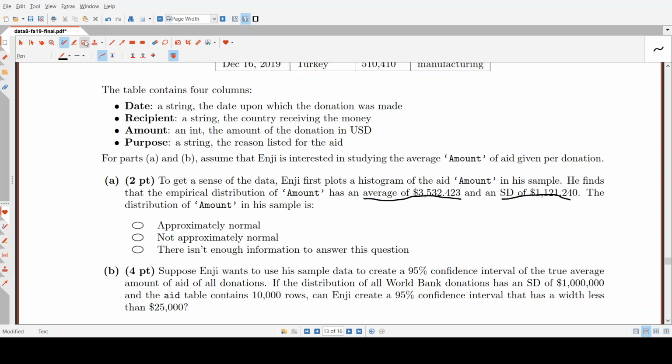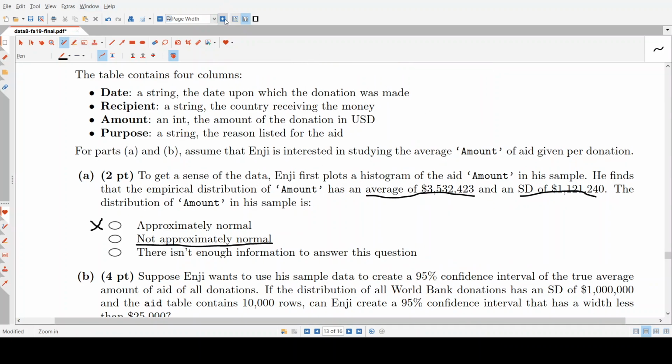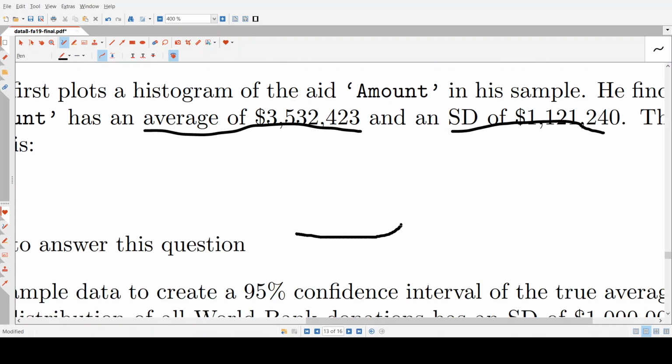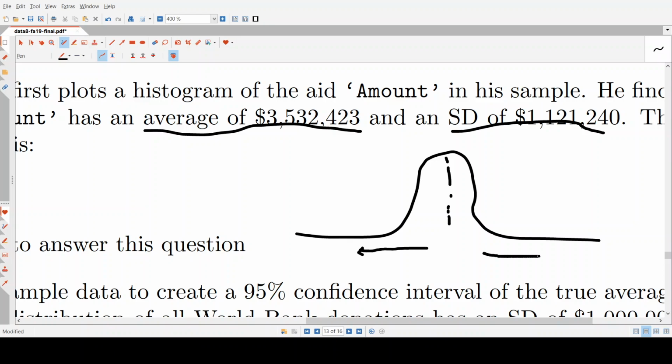So, just based on a mean and an SD, it is impossible to figure out whether it is approximately normal. There are ways, however, to see if it is not approximately normal. For example, let's zoom in so we can draw. If we have a graph, a standard normal distribution looks like this, right, with a mean, and then it should have multiple SDs to the left and multiple to the right.